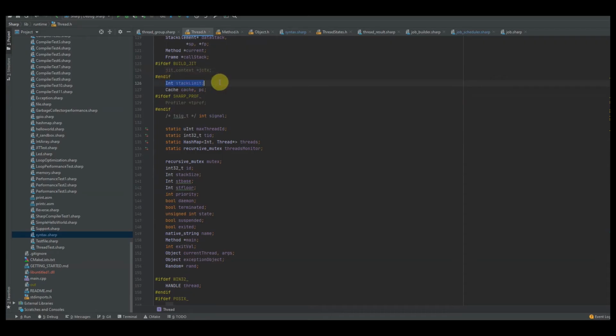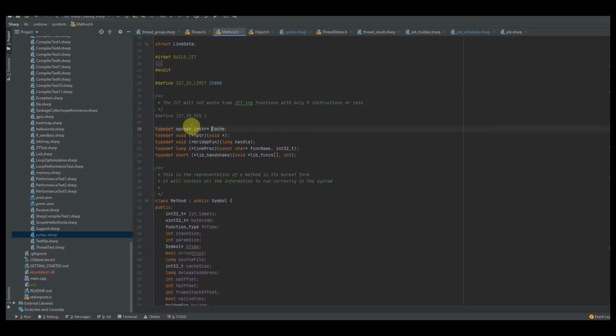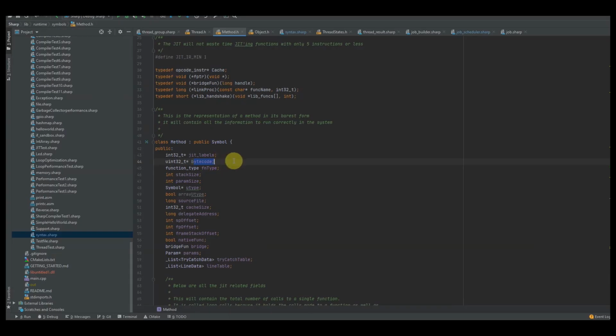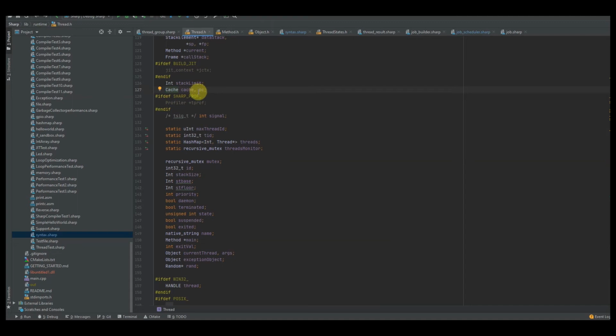So we also want to have a stack limit integer for making sure that we know how big the actual internal stack is. We want to have a cache, which is an opcode instruction pointer that points to the actual bytecode in the current function that we're executing. And then we want to have a PC. So the cache is going to represent the actual pointer to the bytecode for the function we're executing, and the PC is going to hold the current pointer to the current instruction that we're executing at any given point in the execution.